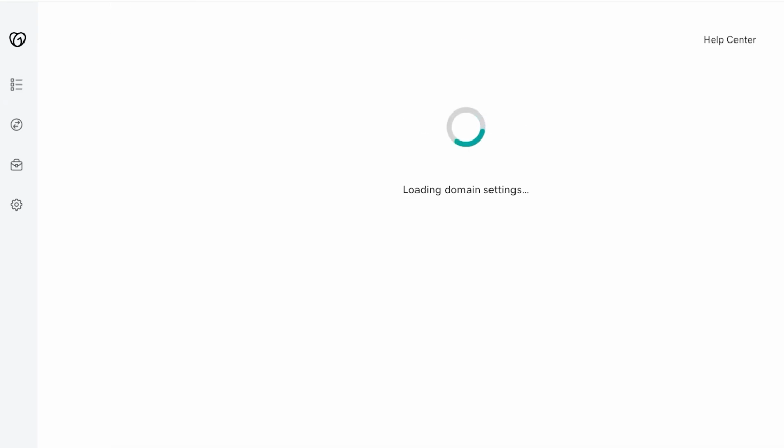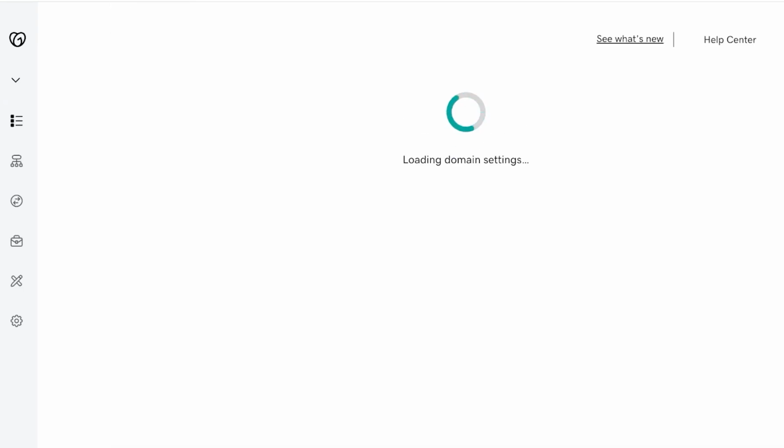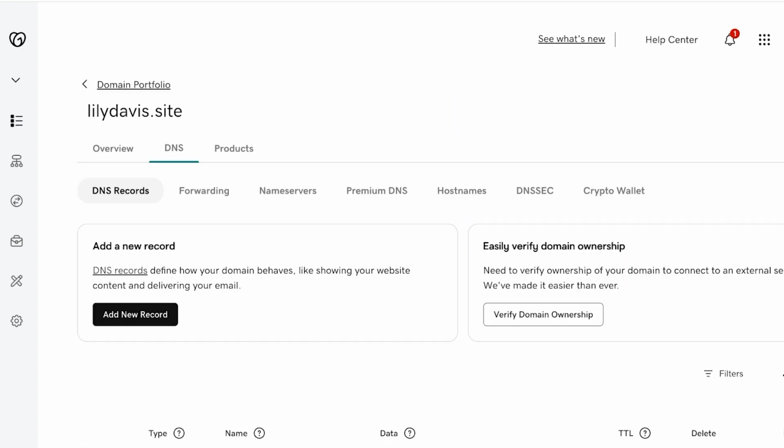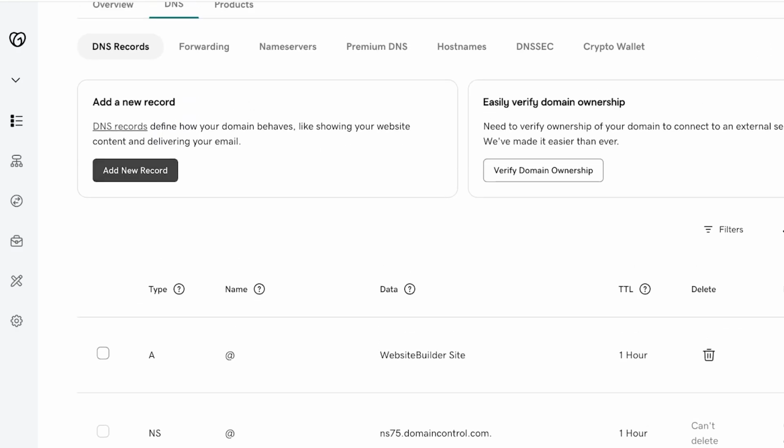Once you click on Manage DNS, this will open up your domain settings, and you just want to open up your DNS settings wherever you find the DNS record. You can just find that on your domain name provider. Then you're going to click on Add a New Record.